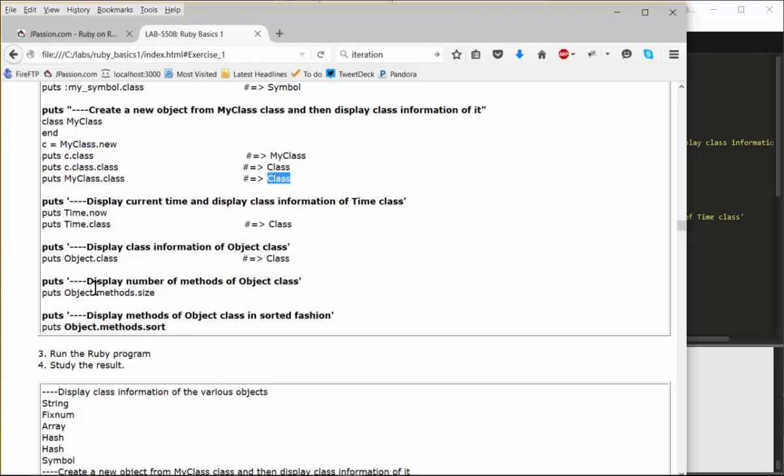Okay. Display the number of methods on an Object class. So the Object class, Object type, is in fact the root type of all objects in Ruby, just like in Java. So you can call the methods method of that Object class, and you can also find out the size of it.